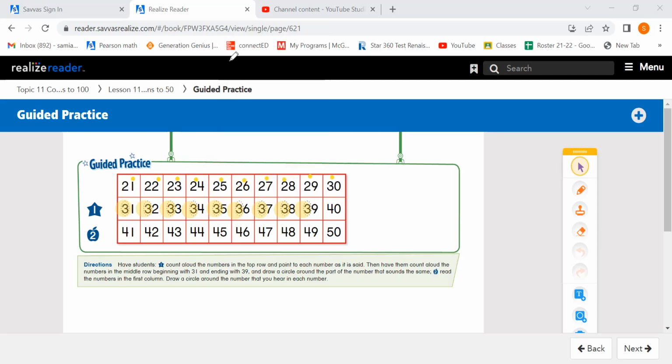Let's change the color here. Let's go with green. So I heard 21. I heard 1 in 21. Then we go 31 and 41. So we hear the number 1 repeated in those numbers.